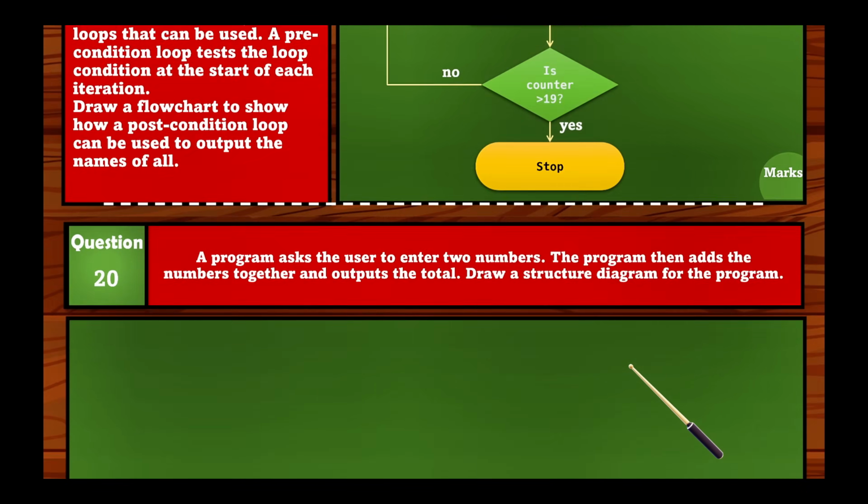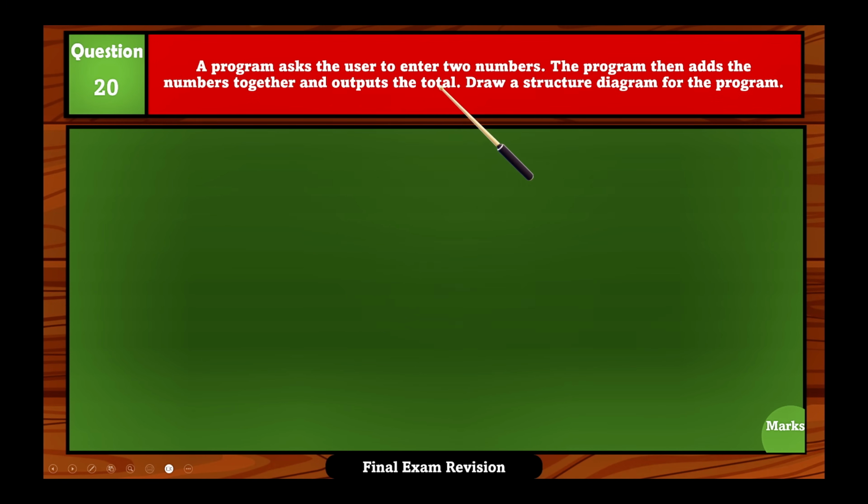Question 20, a program asks the user to enter 2 numbers. The program then adds the numbers together and outputs the total. Draw a structure diagram of the program. So now we need to draw a structure diagram for the program. So let's see how you draw the structure diagram.